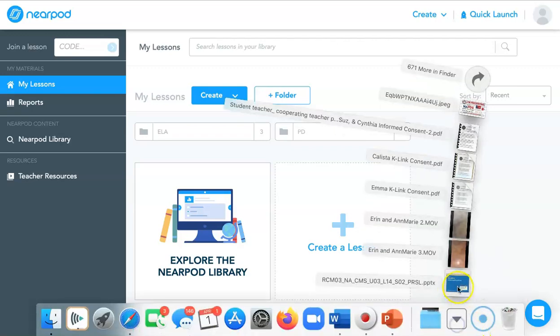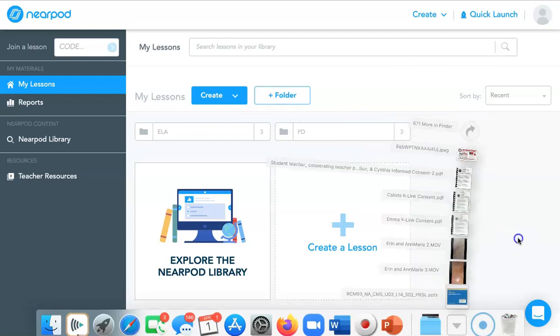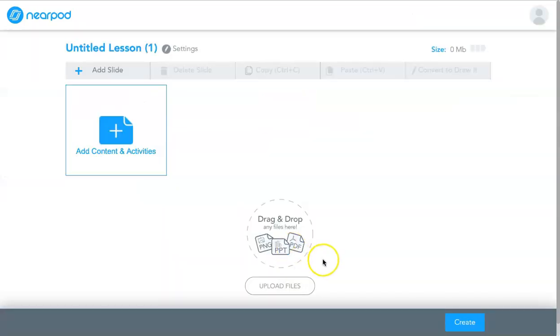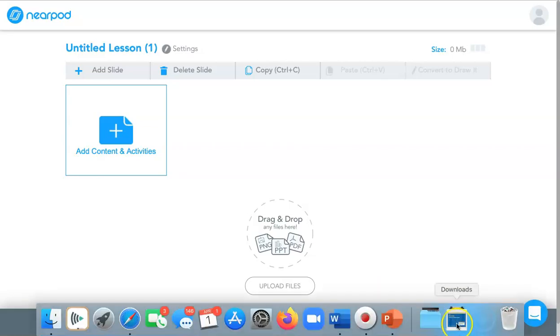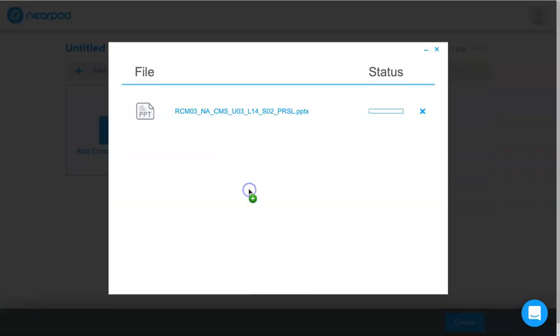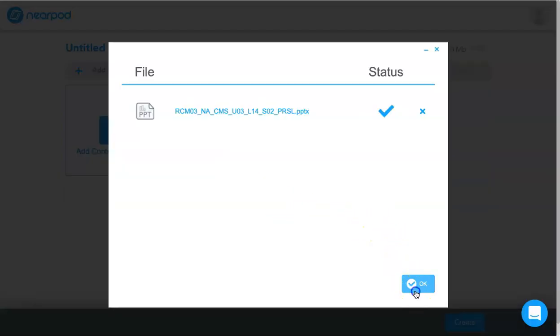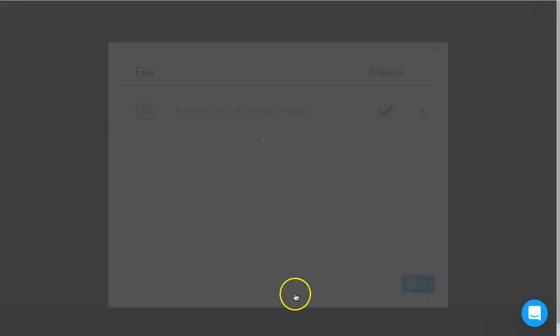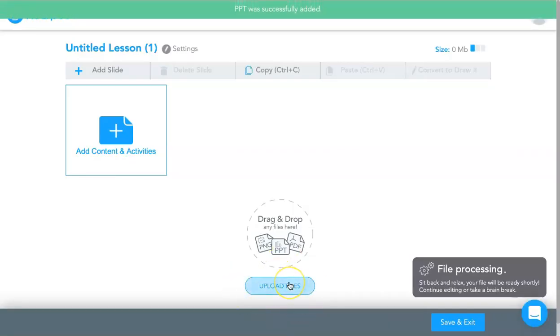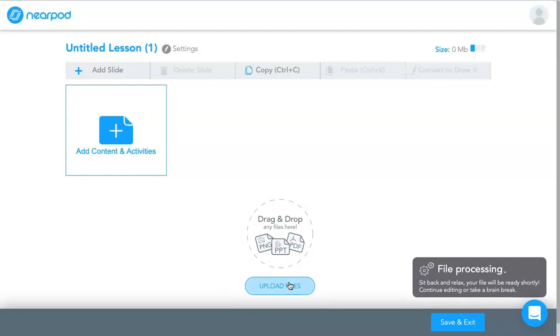So I already have this presentation downloaded from the teacher toolbox, and once you click on create a lesson, you can just drag downloaded slideshows right in, or you can upload them using this upload file button right here. Super simple to pop these files right in and play with them and make them interactive.